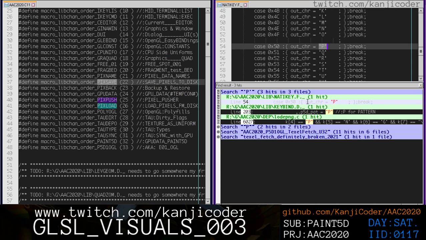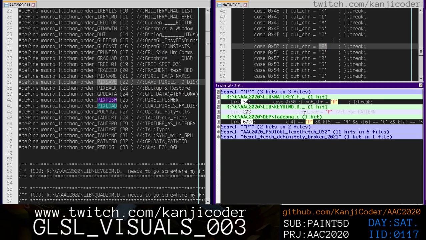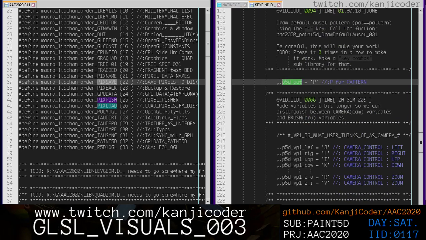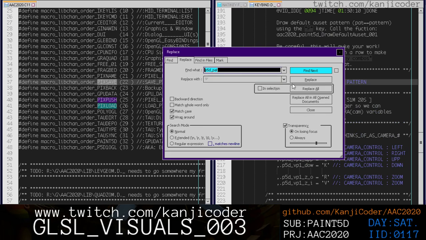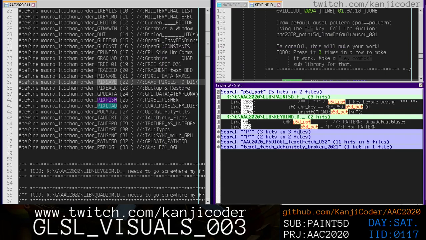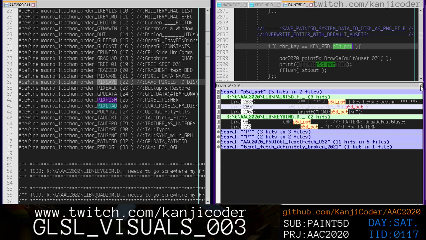So case outchar equals P. This is our key binding, our native key collection kind of code. Key bind is what we really want to look at. We see P5D pattern is hooked into P. P is for pattern. If we want to see where that works, P5D pat is a unique enough token that if we do a find all in files, we can see where it's being used. So paint5d.f. Now, is this a keyboard listener? I guess it's probably a keyboard listener.